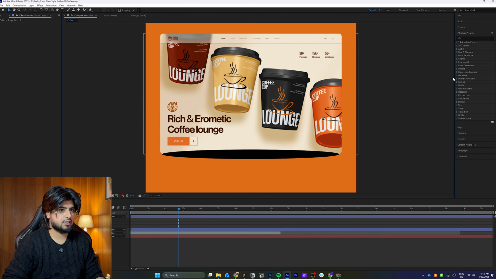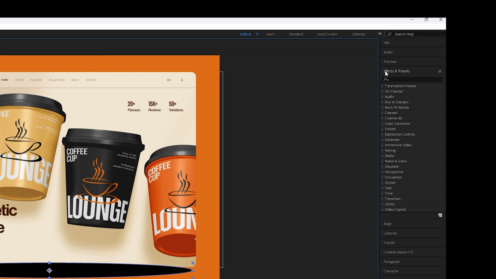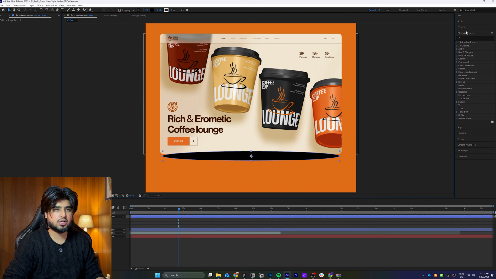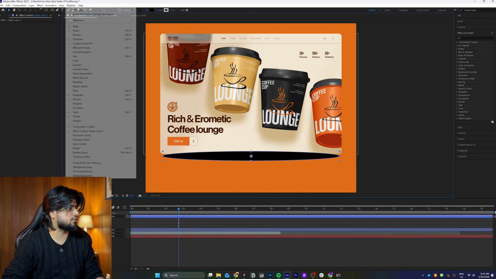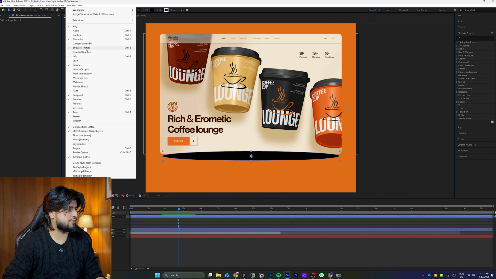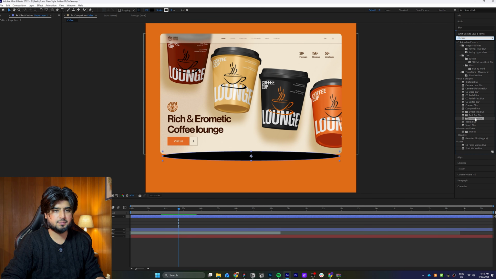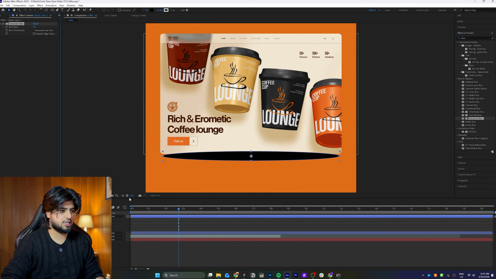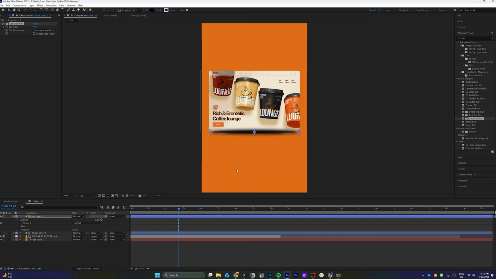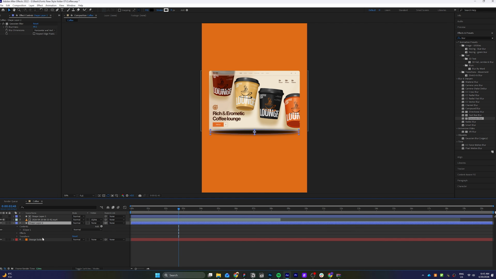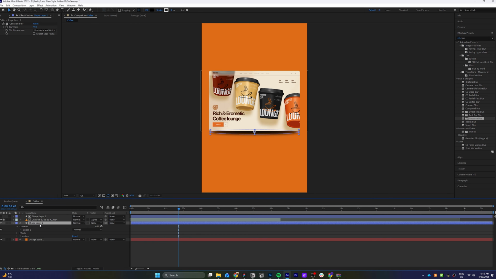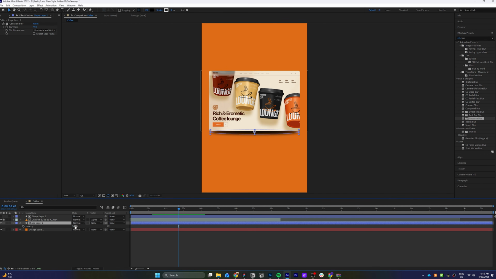Then I'm gonna go to effects and presets. If you can't find this window, you can go into window, and from here you can find effects and presets, and it will open up here. I will find blur, Gaussian blur, and apply it on my shape. Then I will increase the blur like this. Then I will move this behind our thing. Now the opacity of the blur is too much, so I will press T to open up opacity and reduce the opacity a little bit like this.